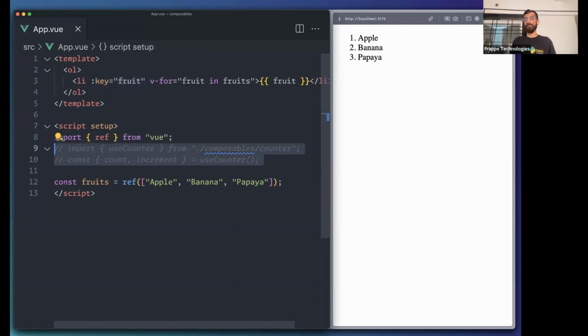Cool. Let's jump to the new topic. Everybody ready?